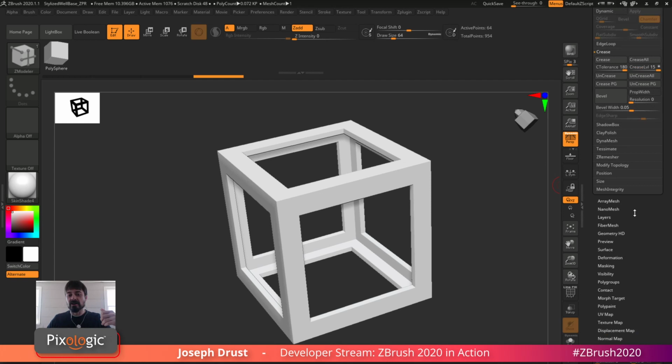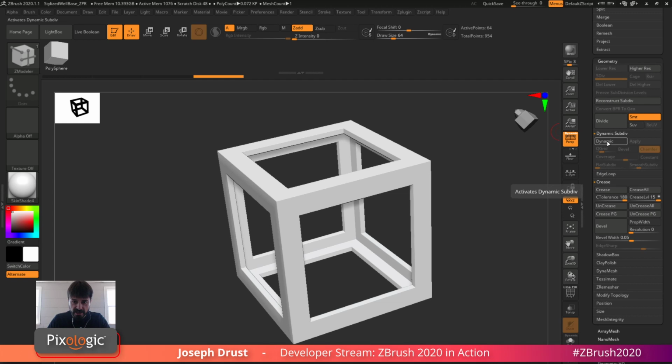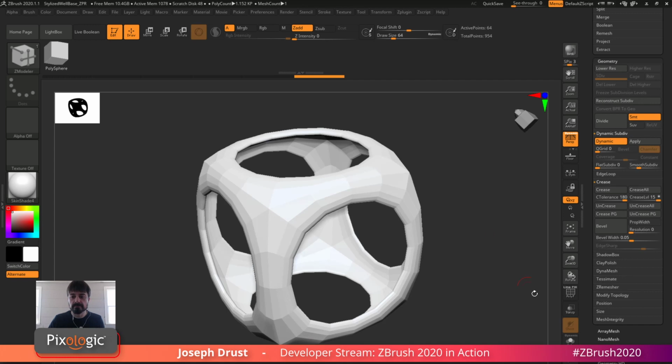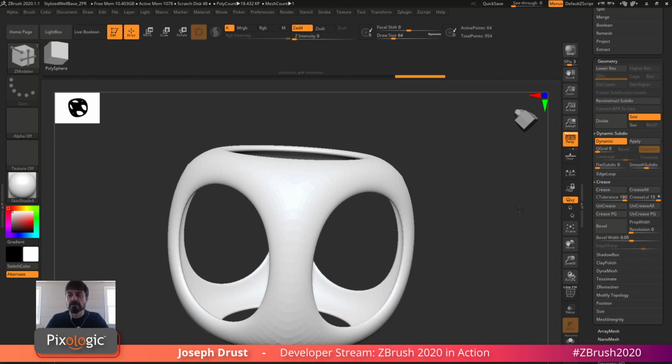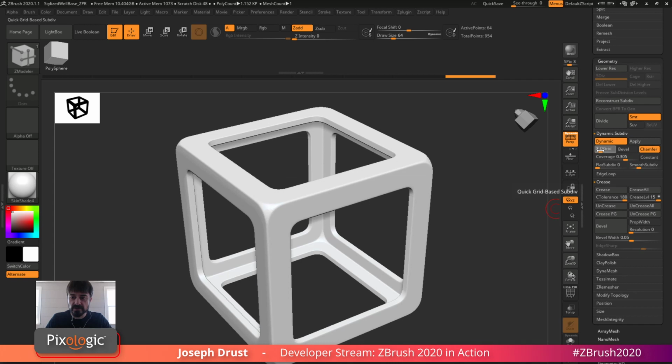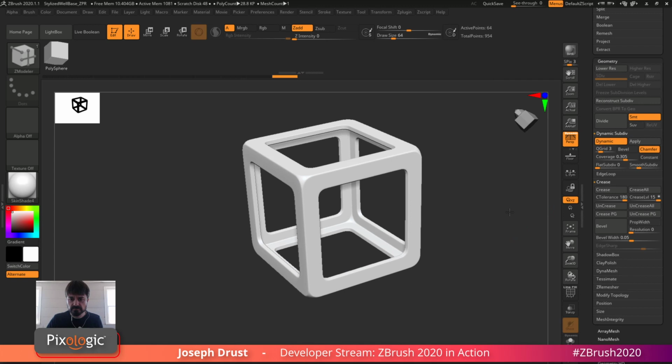Now with this, I'm going to go back to my dynamic subdivision area and activate dynamic. You can see this is what I get with just dynamic on, no Q grid. Now I can change my smoothing here, and if this is the form I was looking for, I can get that. But let's say I want to start playing with that Q grid option. So I'm going to come over here and adjust my Q grid, set this to say 2 or 3. And now I'm getting this shape.